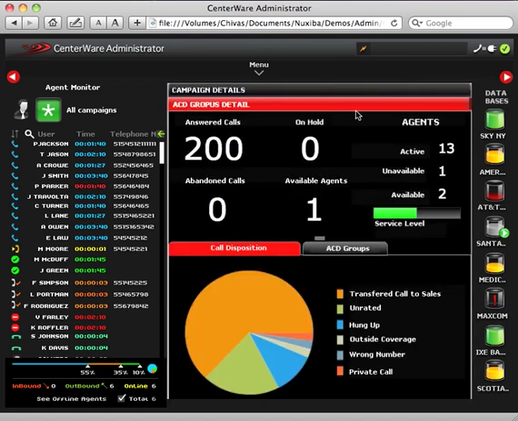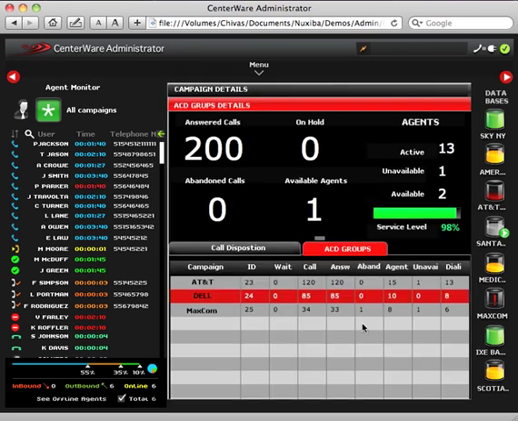This is the ACD group detail. It tells us about the inbound activities of the call center with graphical and textual contexts. Things such as answered calls, people on hold, abandoned calls, service levels, average wait time, average hold time, average talk time, etc.